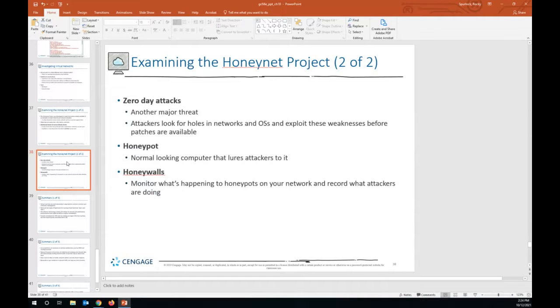We'll look at zero-day attacks. That's another major threat where attackers look for holes in a network and operating system, and then they exploit those weaknesses before patches are available. So it's something they find before the vendor or network administrators have found those weaknesses.